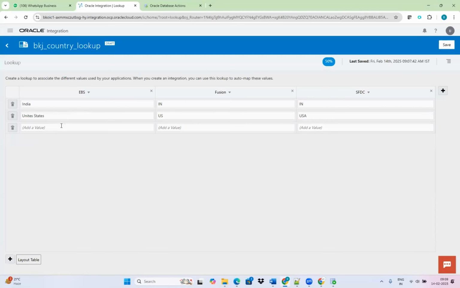Sorry, my keyboard. We said this is UK. This is just I'm keeping some name, England. Then we said Germany. This is Germany. This is Deutschland, something like that. You save this.